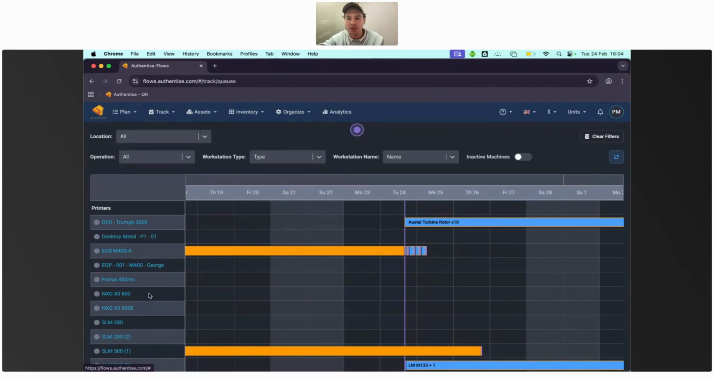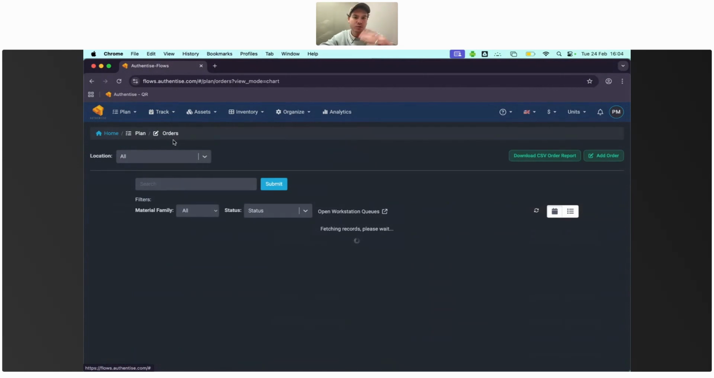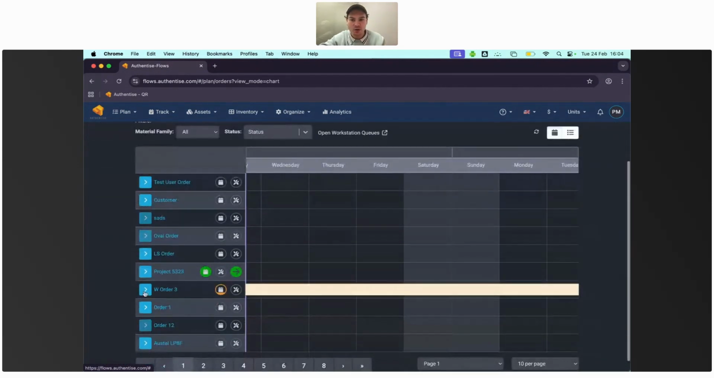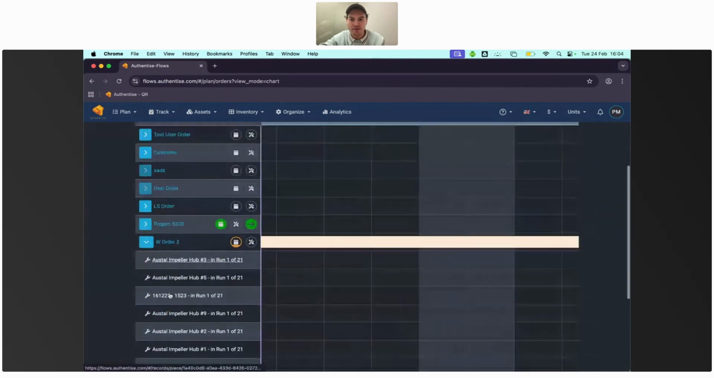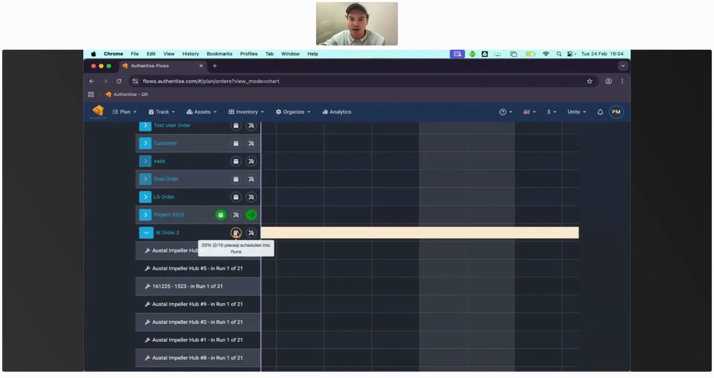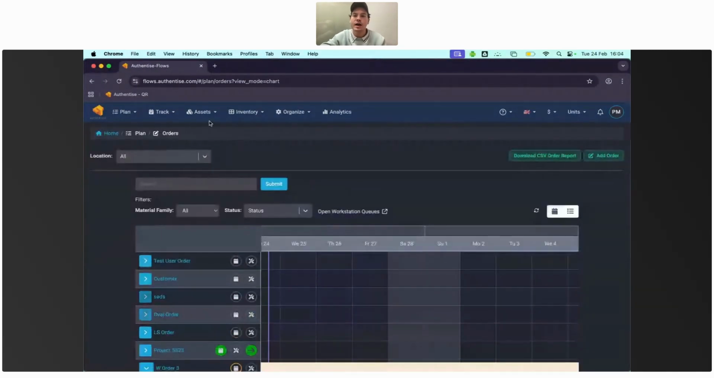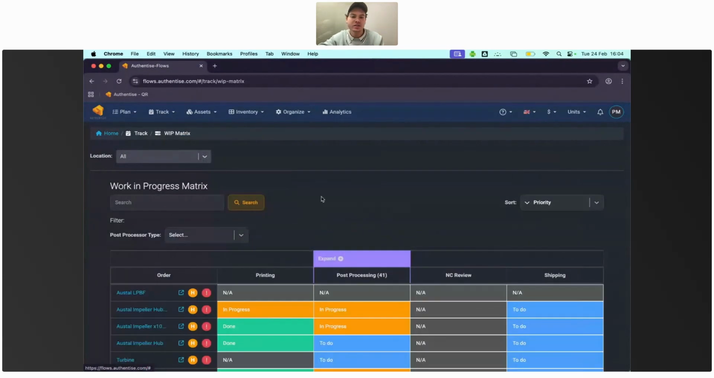We have a machine queue here where you can see which of your machines are running. We have also a production Gantt view as well, so you can see the parts that are in order. For example, we have this part with 2 out of 10 pieces. 20% of that order is produced. And then we also have a work in progress matrix. It's just a similar way of viewing quite similar data.